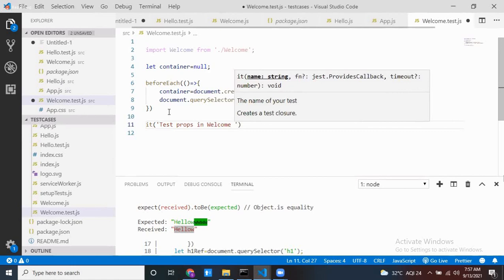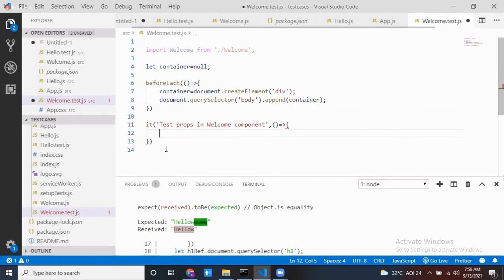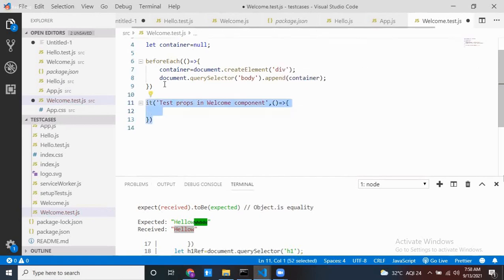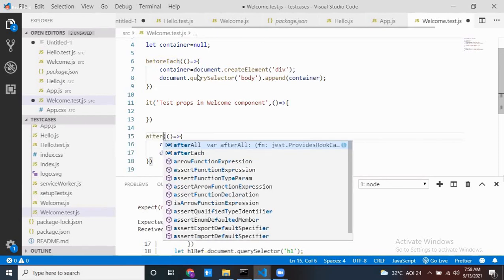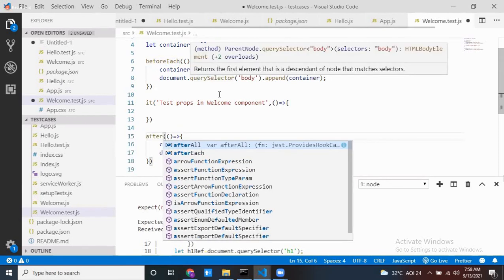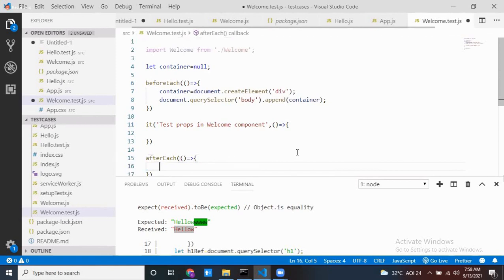Welcome component. After that, it's take one, callback function is not. Done. Now, once this test case is run completed, what we have to do? We should remove this container from the body or not. We have to clean up after each. Now, I want to clean my container. My container has to be removed from this particular view, body or not. So how can we remove that container?